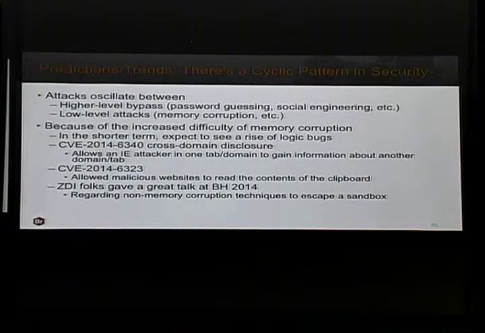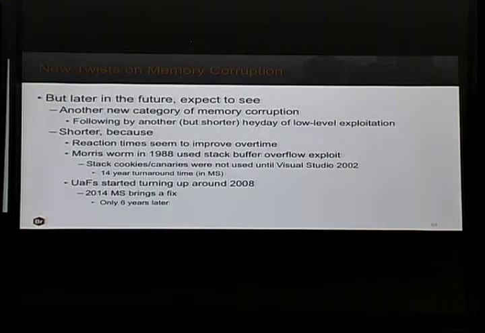And then you'll see more complicated memory corruption bugs again, and that pattern seems to go up and down every 5 years or so, as far as what actually is being seen from the enterprise standpoint. So I expect to see that same sort of trend continue. I don't really see any reason why that would change.